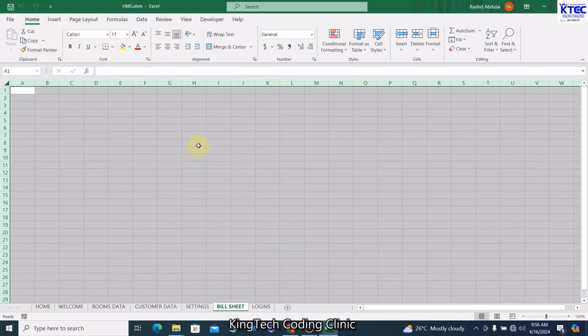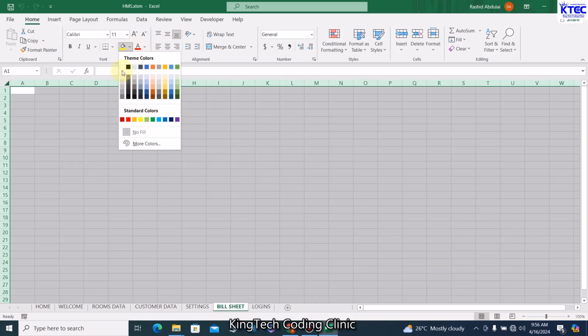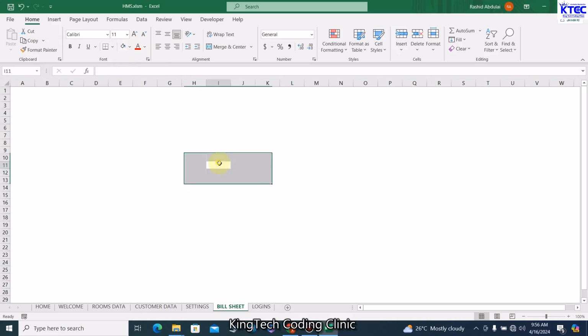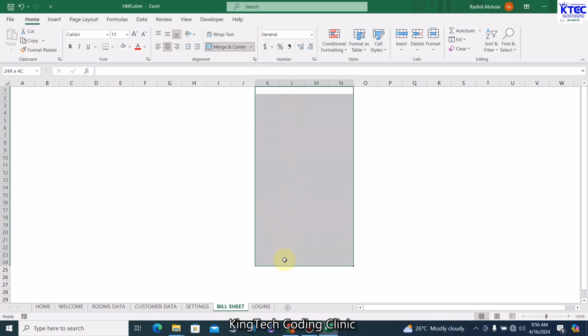Let's give it a background color of white, something like this. There we go. Let's navigate to the first column here, that is the K1 column, and drag it up to M, and let's merge and center. Then let's drag it from the top up to row 29.